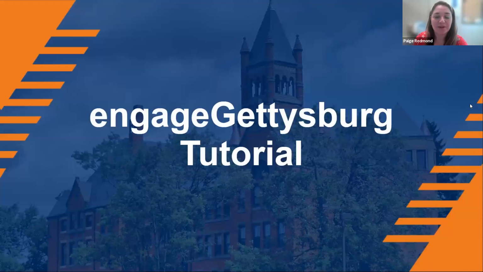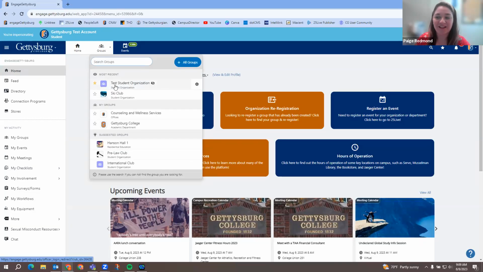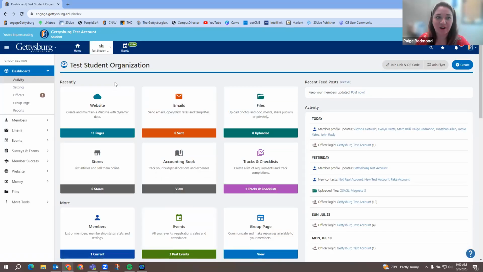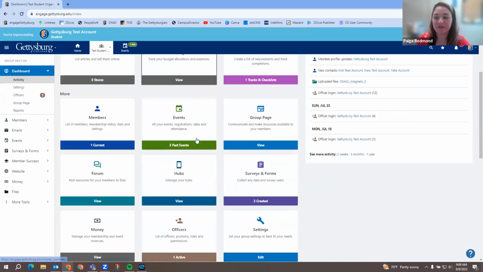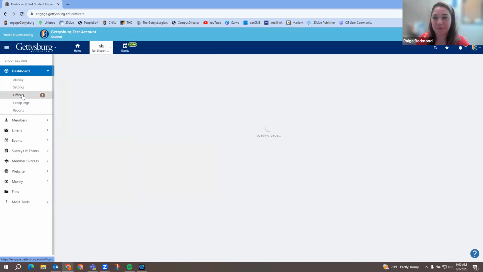So with that, we are going to jump right into engageGettysburg to show you how to do all of that. Once you are in engageGettysburg, you are going to navigate to your group. And from there, you are going to look for the officers. You can find the officers via the icon in the center of your screen, or you can also find it under the dashboard header on the left side of your screen.